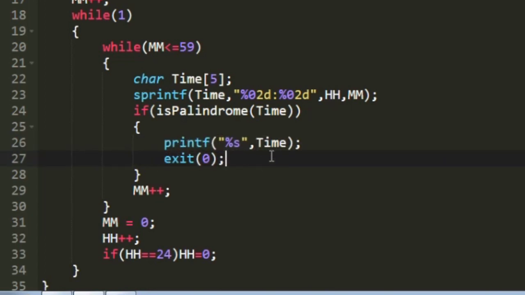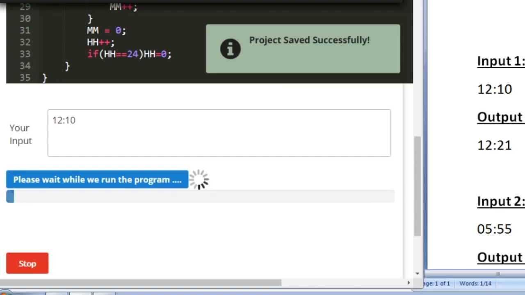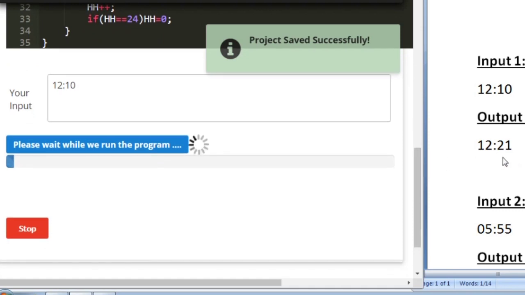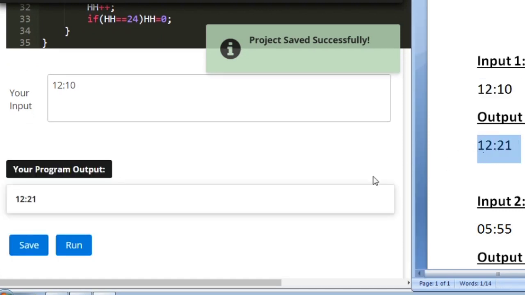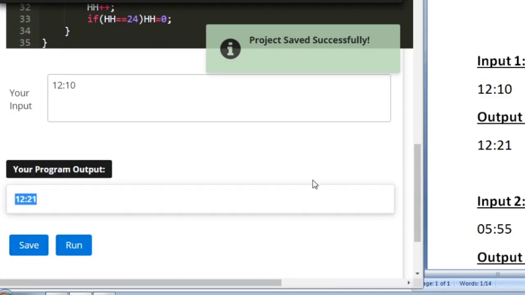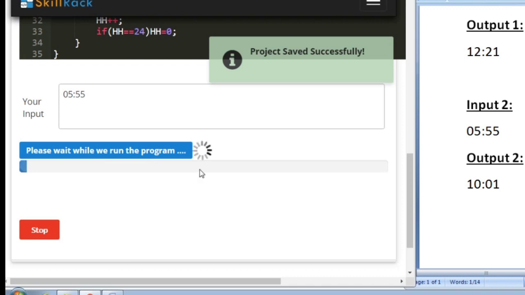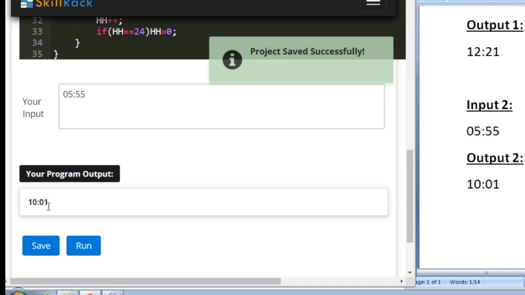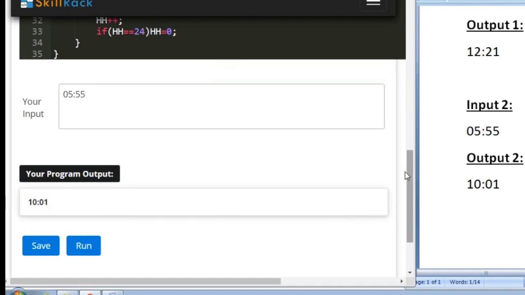Now let us check our program with sample test cases. I have given the time 12:10 as input, and our expected time is 12:21. We are also getting 12:21. And now I have given sample input 2, and our expected output is 10:1. We are also getting the same values. This is the logic behind today's daily challenge. Thank you for watching.